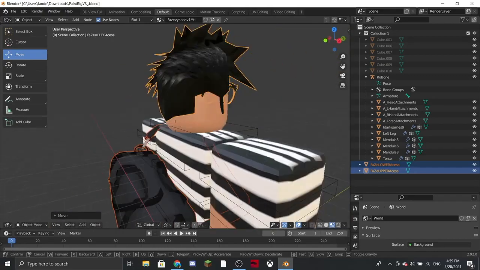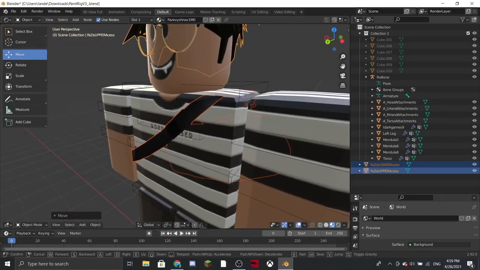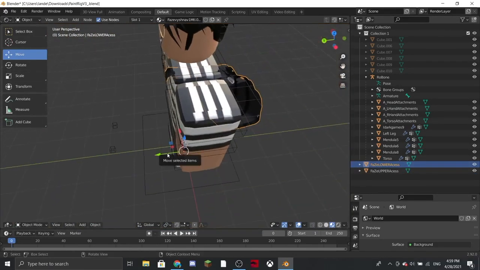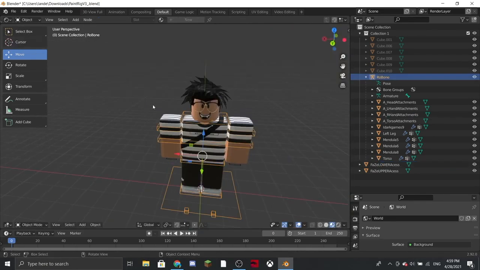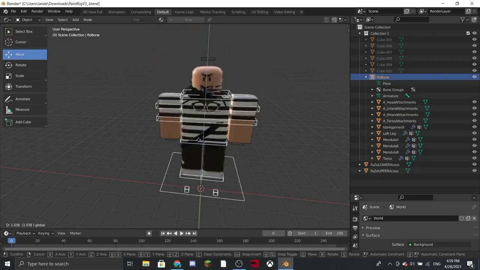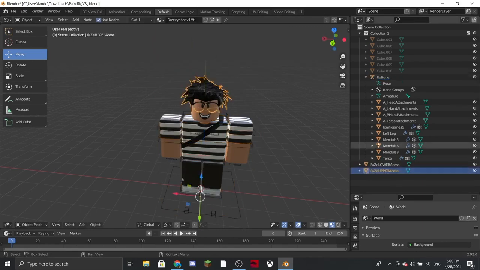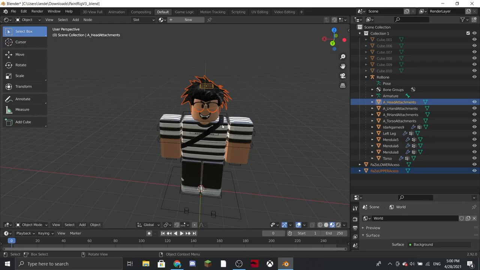And then now what I'm going to do is adjust the buffle bag, because I notice it doesn't look natural. I'm going to move it forward and then up a little bit so that it looks a bit more natural. Now that I've done that, you'll see that when I move my character, the accessories don't move. So we're going to select one of the accessories, the head accessories, and then find head attachments, okay?